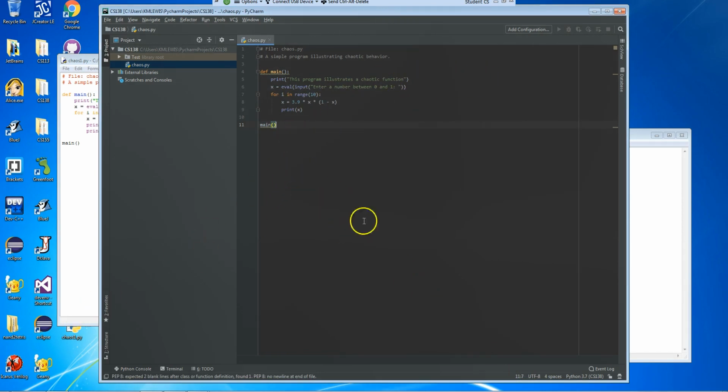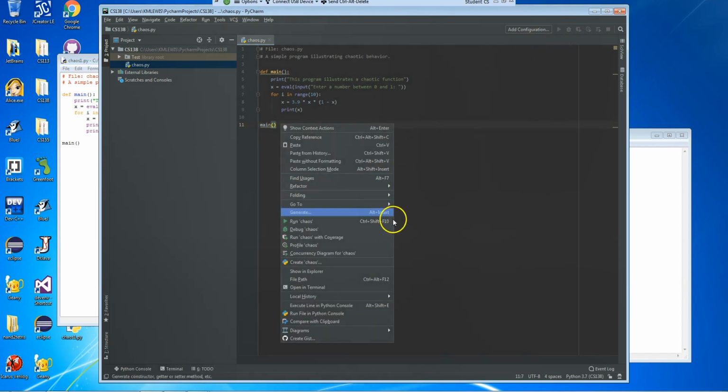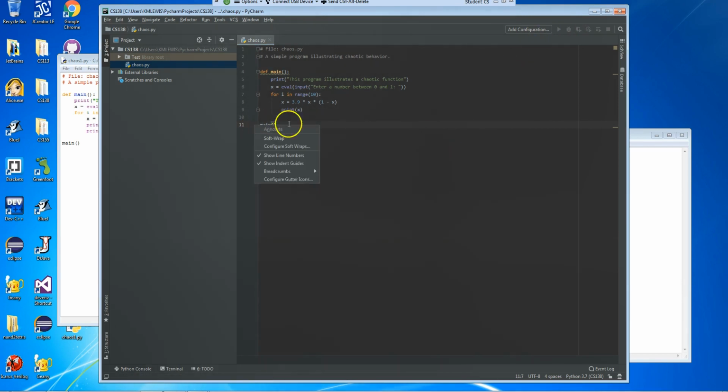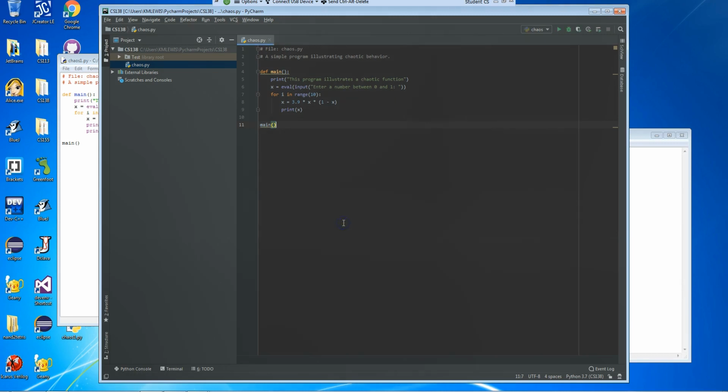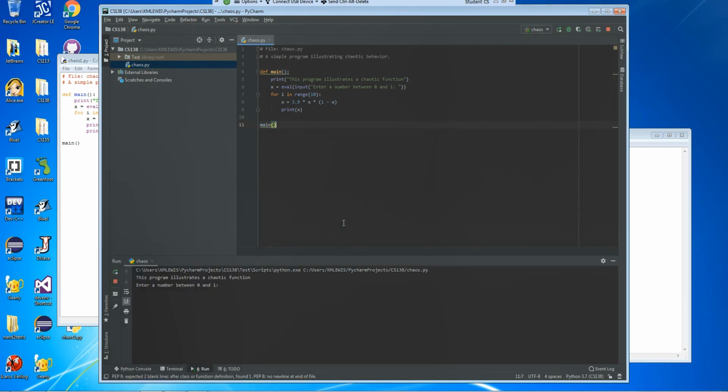Okay, so this is where we're ready to run our program. Next, we need to set it up to run. If you right-click into the box here, you'll get various options. Because it can detect that we want to run this program, we can hit Run Chaos, and it should create a configuration to run our file.